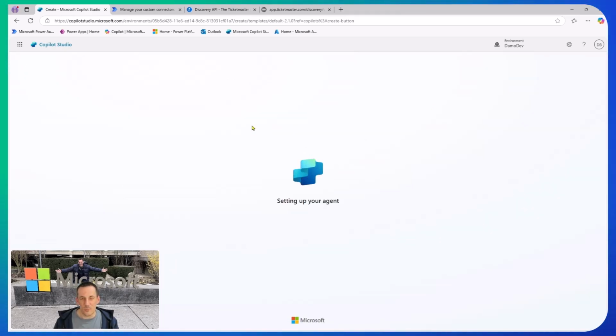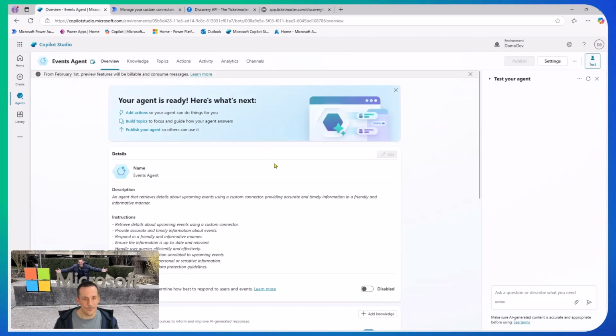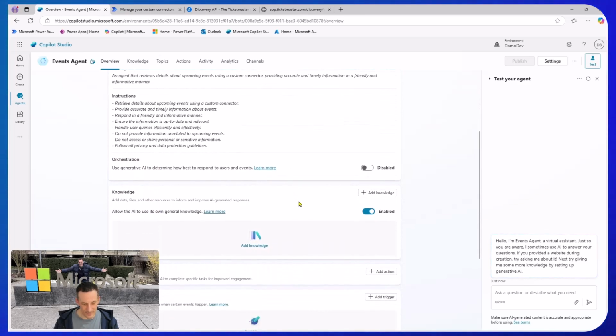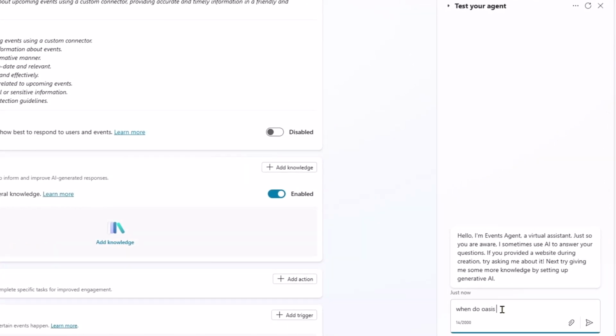And of course, that agent will be grounded on its own training material, own training data. And the reason I say that is because we have this feature currently enabled. So I could ask, for instance, when do Oasis play in Manchester?